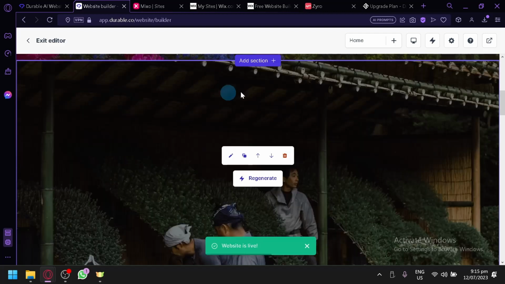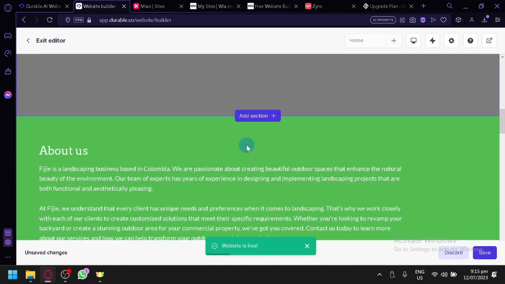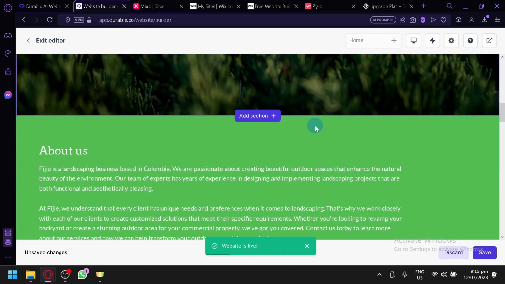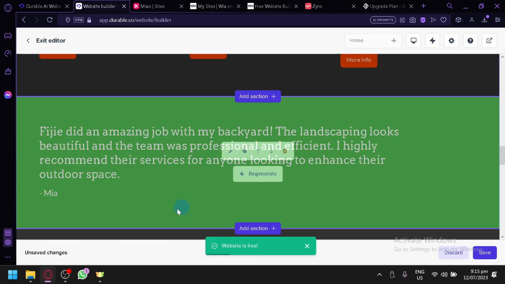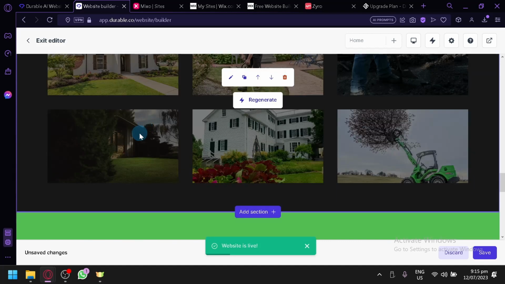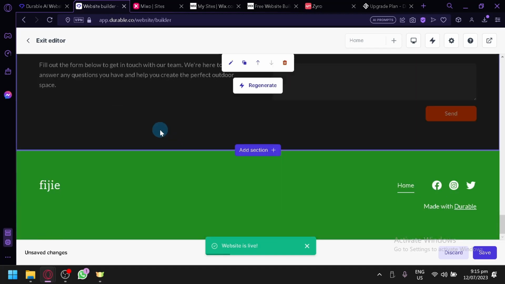And you have your different sections over here as well. You have this image section over here. You can regenerate it if you want. There we go. And you also have your about us section, your services section, a quote, a gallery, your location, and your footer in this section.